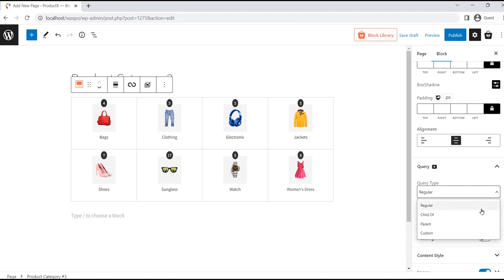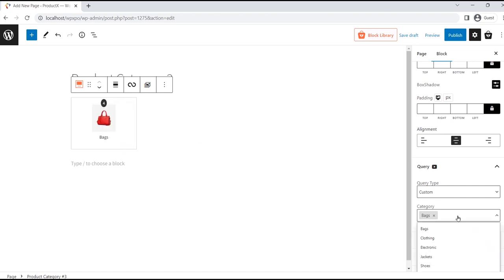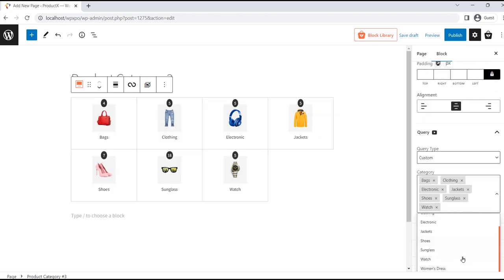With the child of option, we can display child categories of our desired parent categories. The parent option lets us display specific parent categories. At last, the custom selection option is for selecting specific categories which can be parent and child as well. That's all about the new block.